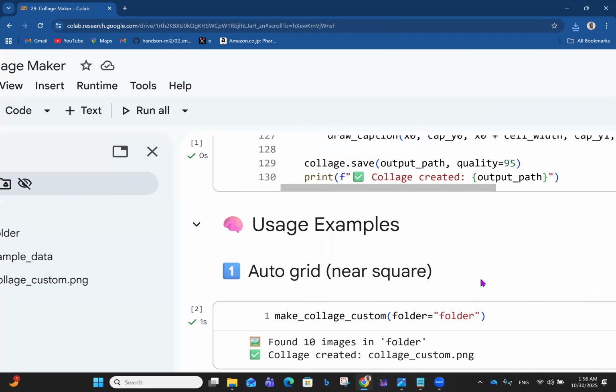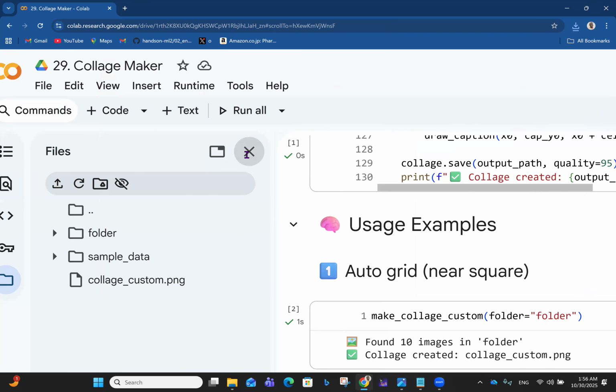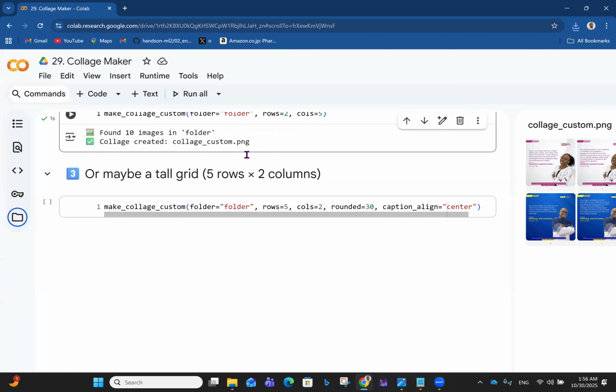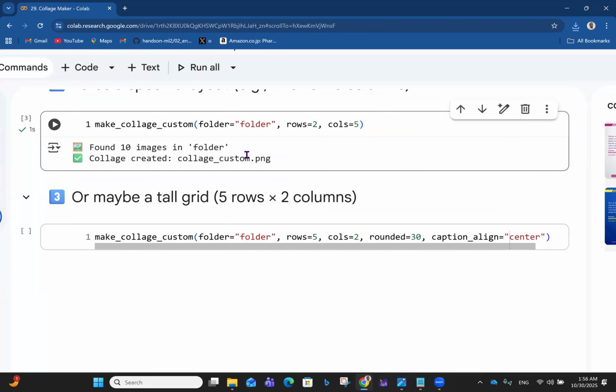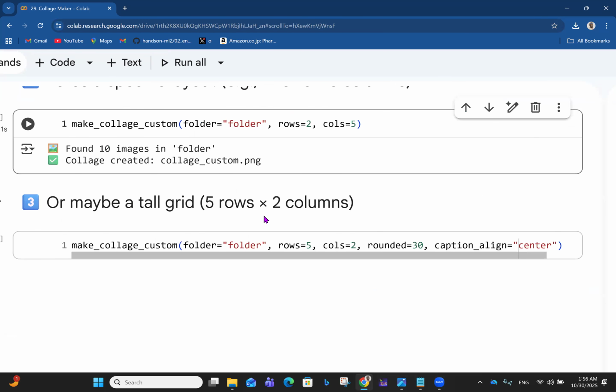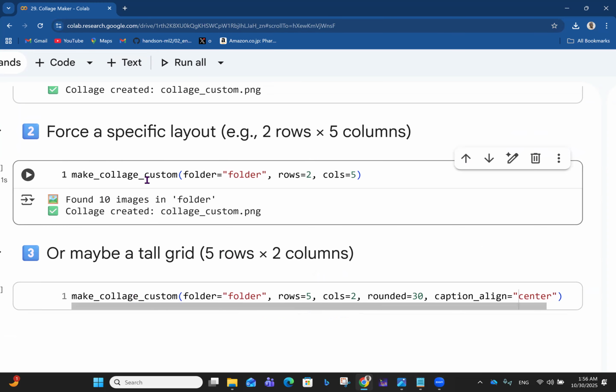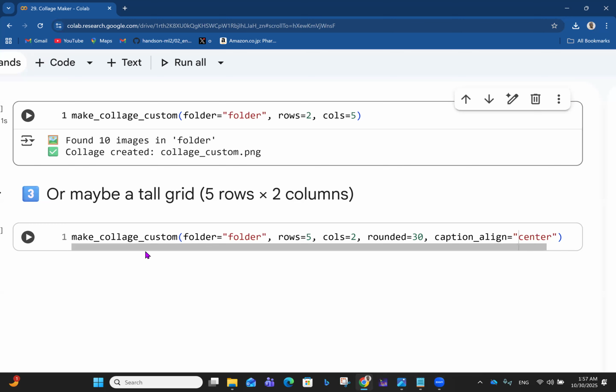I suspect this will be the best of all the arrangements, because 5x2 is going to be long and all that. So let's see. Or you can do a tall grid, maybe 5 rows by 2 columns. So what we did here was make_collage_custom folder rows 2 columns 5. Here now, make_collage folder rows 2 columns 5 rounded 30 caption align center.